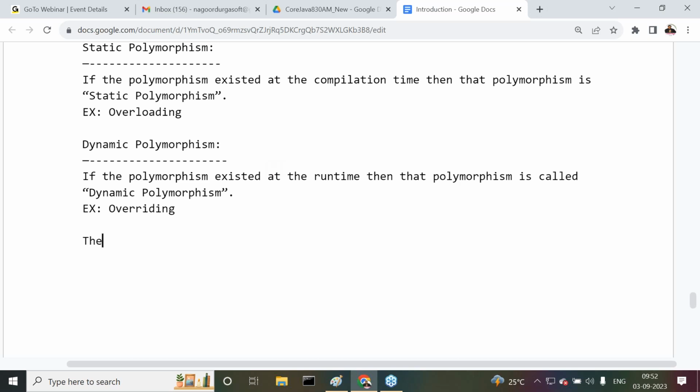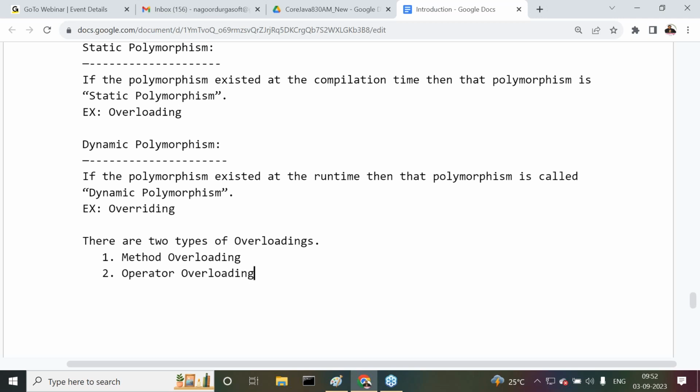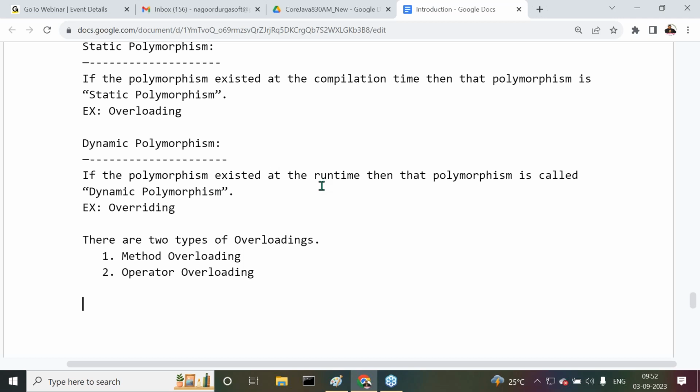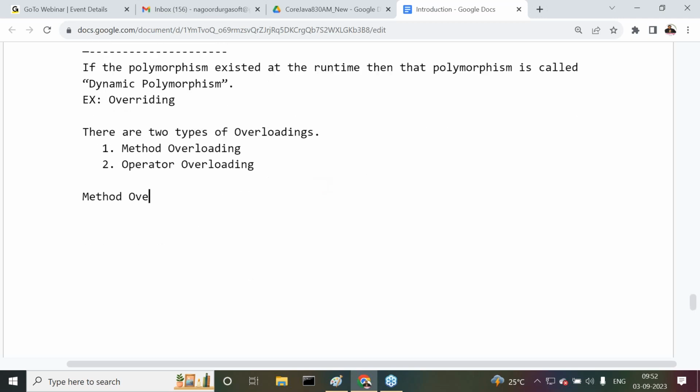Now observe carefully. There are two types of overloadings. First one is method overloading. Second one is operator overloading. In Java, method overloading is Java related, but anyway, not required. I required only operator overloading. But understand the point here. What is this method overloading?